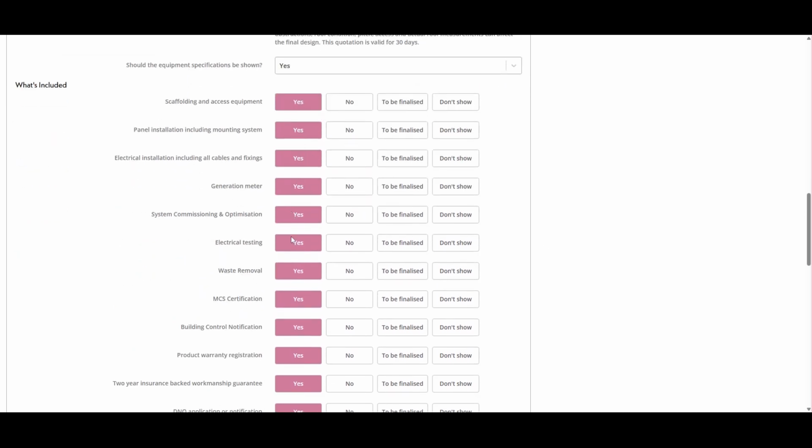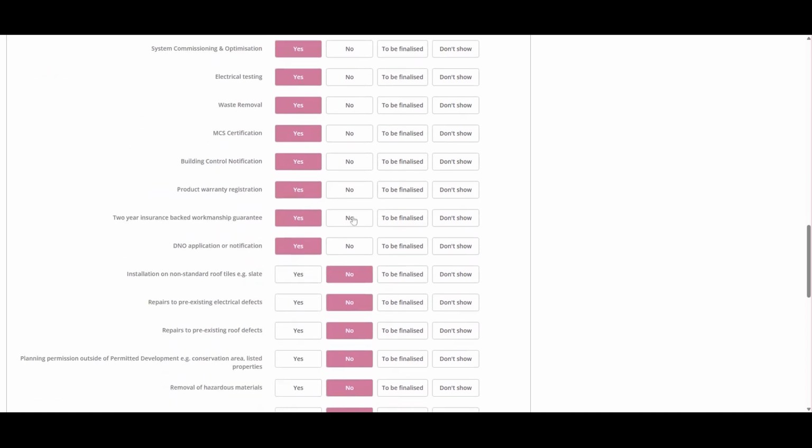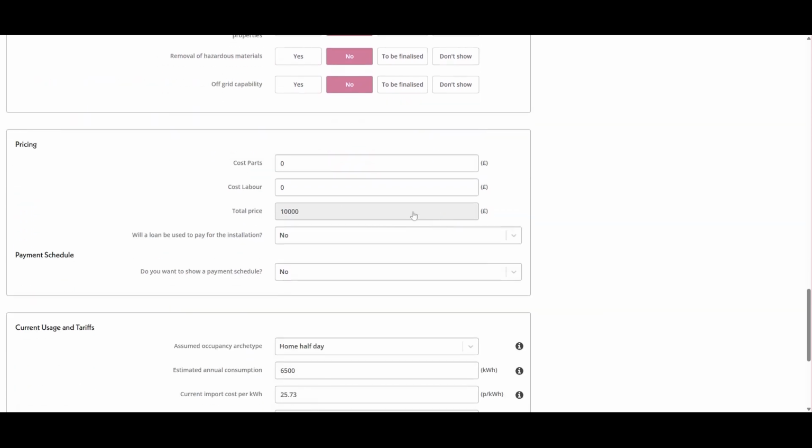Do I want to include all of this? I'm going to run through and just say, yes, I'm happy to include all of that in my final price. I don't want to include any of these things, but obviously you can still change these if they have changed since you ran it through with the quick quote section. And then what you want to do is split this out into costs of parts and labour. So my total price, as I put in the quick quote, was 10,000.